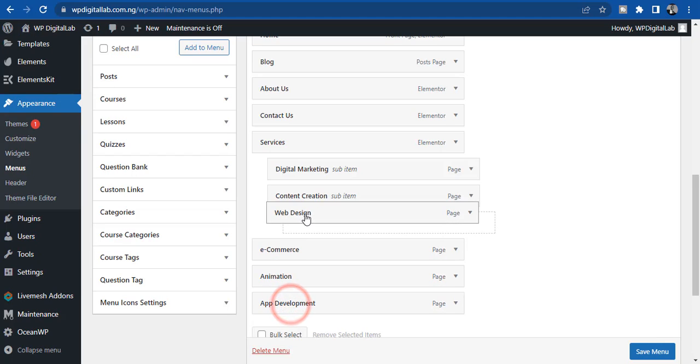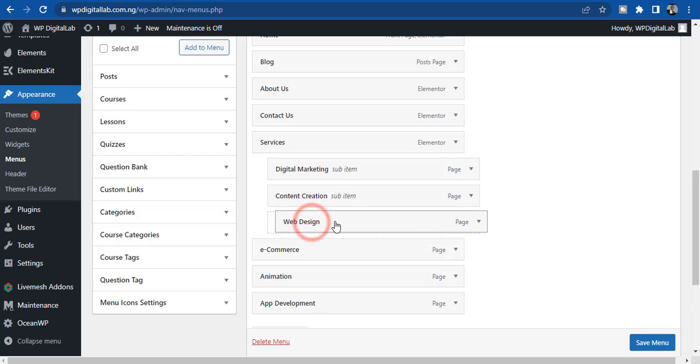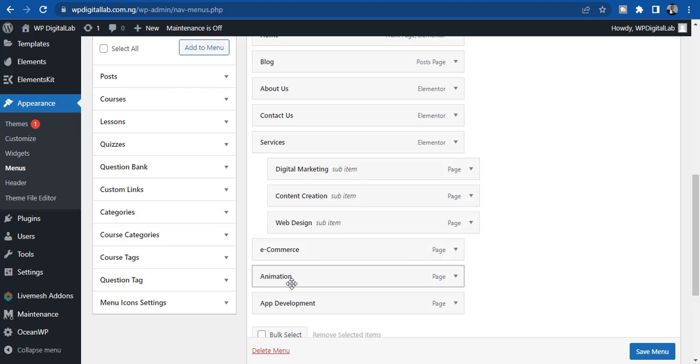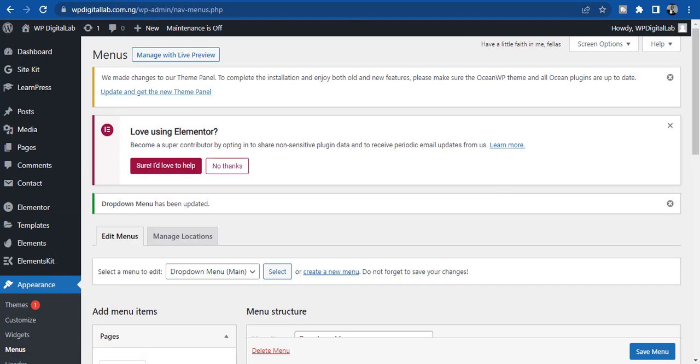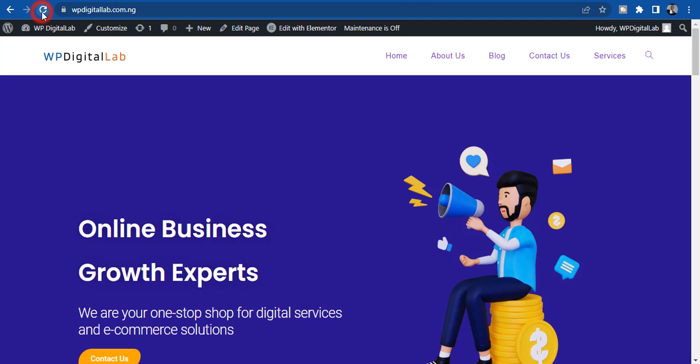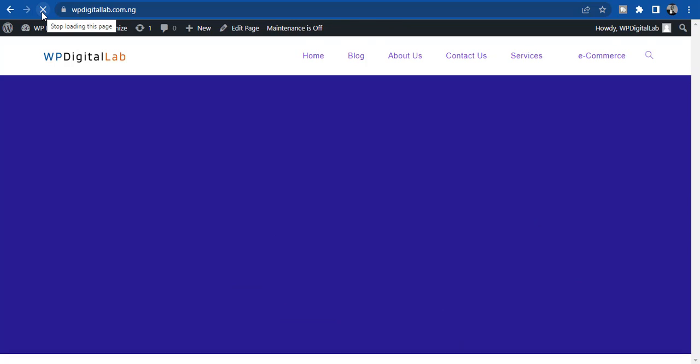Web design, drag it to the right, it becomes a sub item. Animation also, drag it to the right. So all you are doing is arranging them under the right pages. So I'm going to click save menu now and go to our website. So let me come here and refresh this, and you will see what we have done.